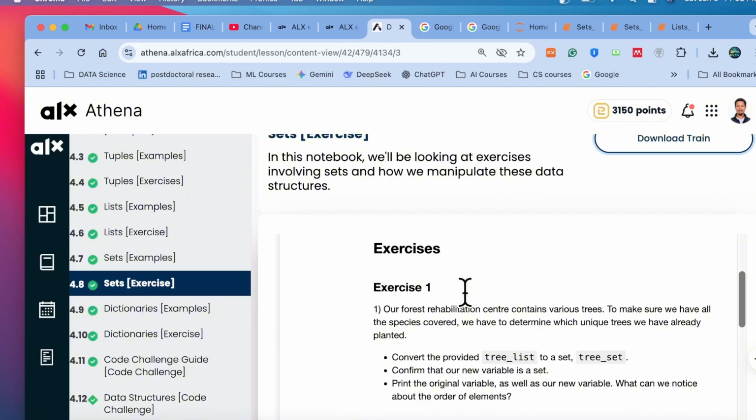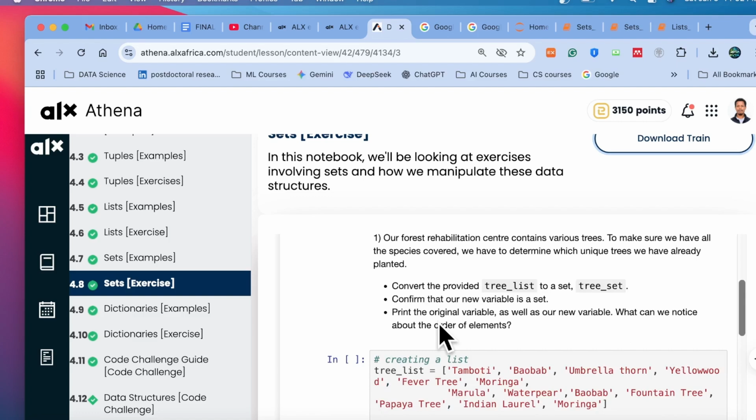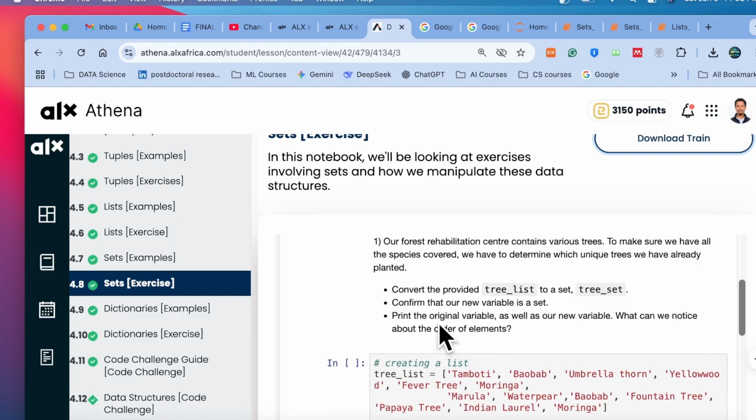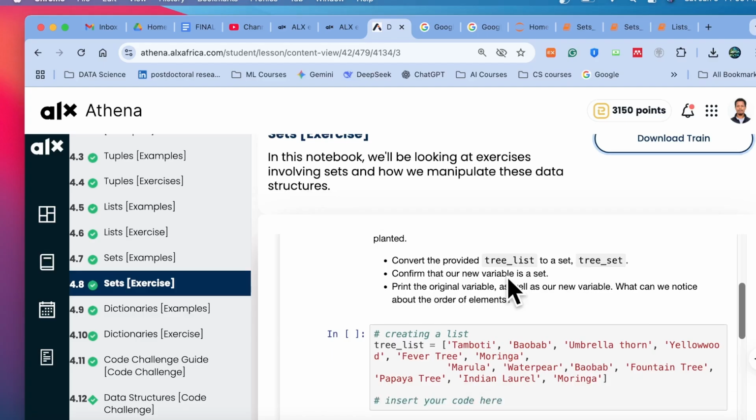Okay, that means a set doesn't allow duplication, right? So which unique trees have we already planted? For this, creating a list. Look at this. Convert the provided tree list to a set, tree list to tree set, and confirm that our new variable is a set.